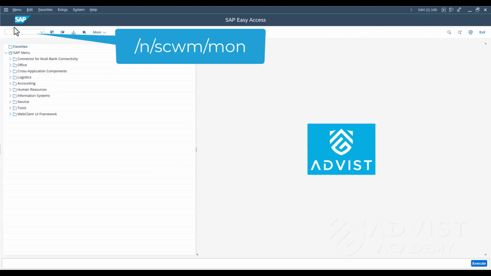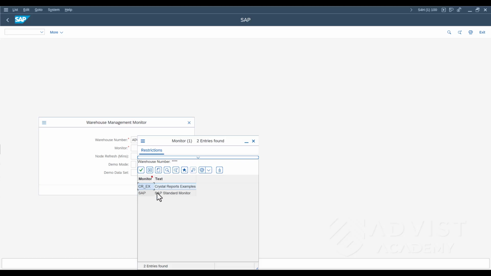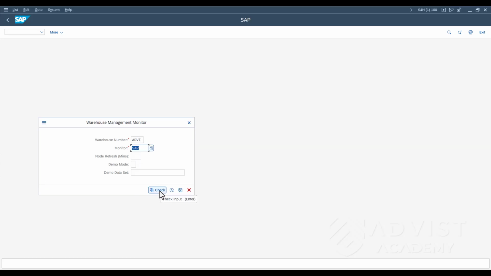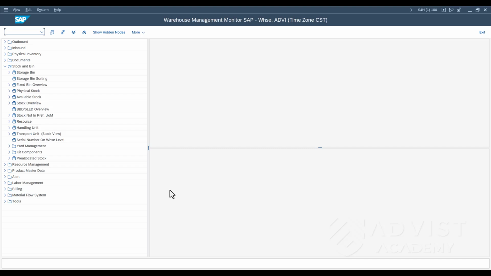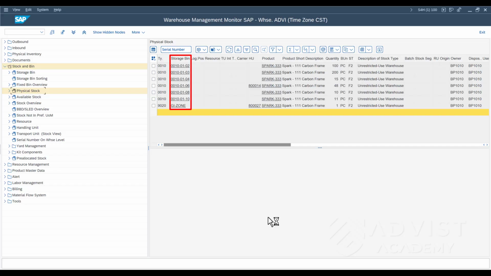To do this, open the transaction /N/SCWM/MON. Under the path Stock and Bin, Storage Bin, click on Physical Stock. In the window that now appears, enter the material to be packed in the product field and click on Execute. This can now be viewed in the Storage Bin column. The required data has now been obtained.